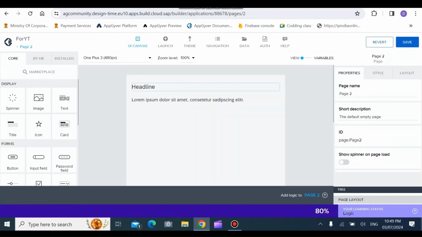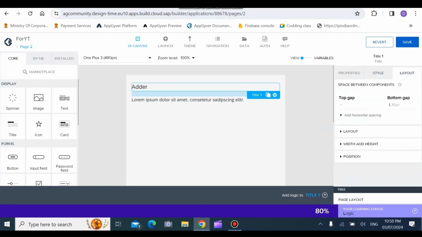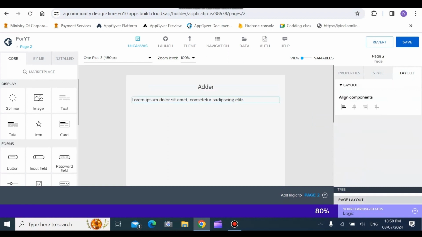Okay, and now we have gone here. So we are going to be using 2 pages for this app. As you can see, the page name is page 2. We are going to change the headline to adder. So this is a simple adder. We are going to change the page for this adder. We are not going to keep it in the same place. We'll keep it in the center. This one we'll delete.